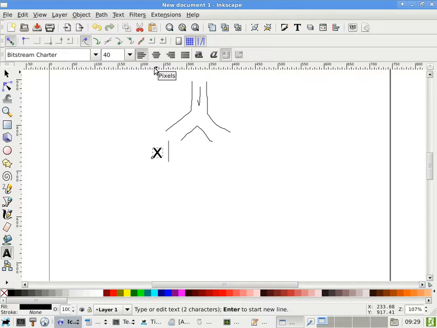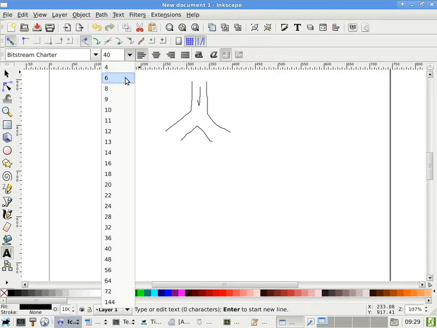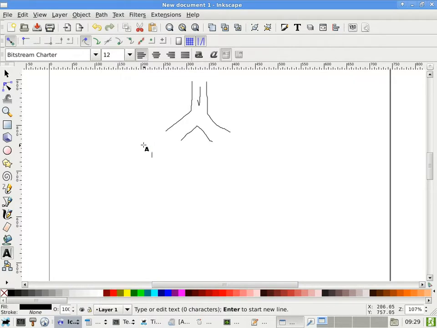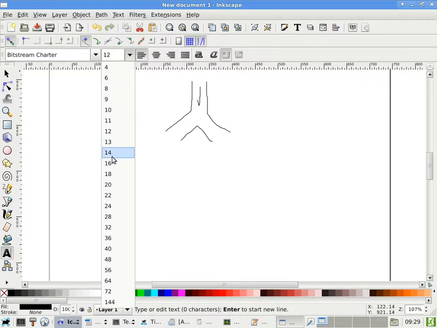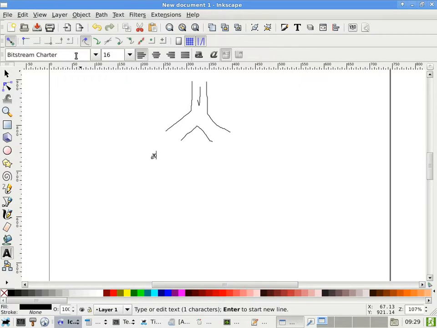Oh, that's too big, huh? Whoa, way too big. Yeah, 40 point is huge. Let's try 12. That seems too small. 16. Is that okay? Okay. Well, we already know what it is supposed to be anyway.